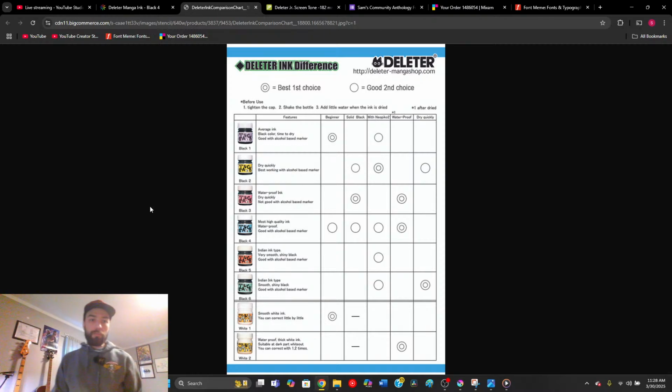So if you are ever buying Deleter inks and you are not sure, this is a good resource. This is something that I honestly had just kind of memorized at this point, or I just know. Basically, what you want to be using is anything from Black 3 and Black 4. I'd probably stay away from Black 1 and 5, mainly for the reason that they are not waterproof.